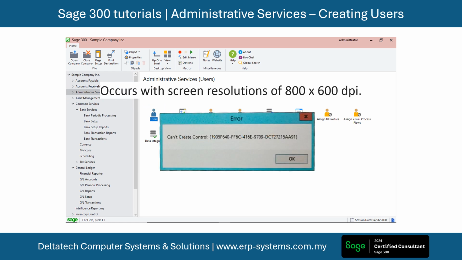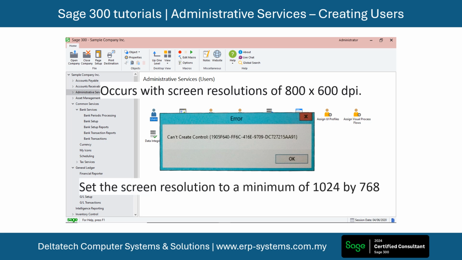If you encounter an error which says Can't Create Control, it means your screen resolution is low and the window you want to open is larger than the screen. To resolve this issue, increase the screen resolution to a minimum of 1024 by 768 or greater.